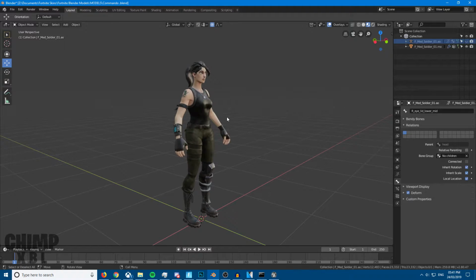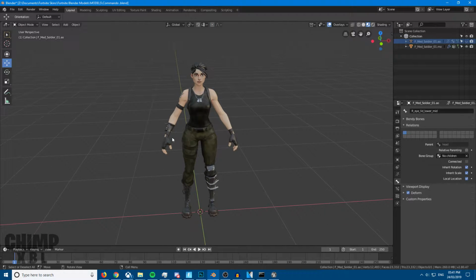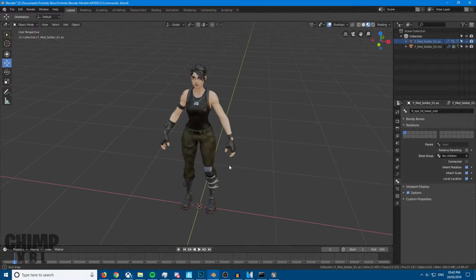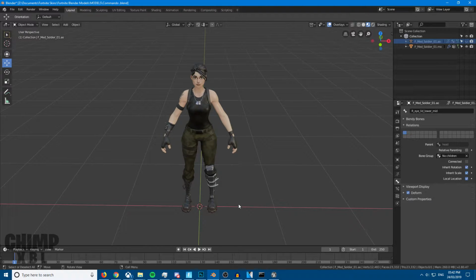So get your model, and then you're going to need UModel. If you have the AES key, that's good, you're ready set up. If you don't have UModel, there'll be a link in the description to get it. And you'll need an AES key. There's a Discord I'm in that updates the AES key. I'll put that in the description as well. So make sure you get UModel with the AES key ready to go.